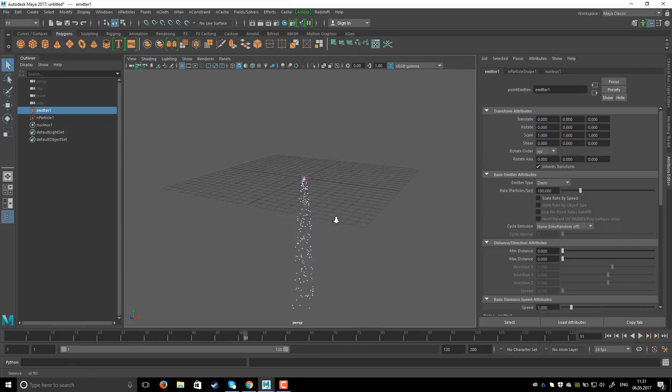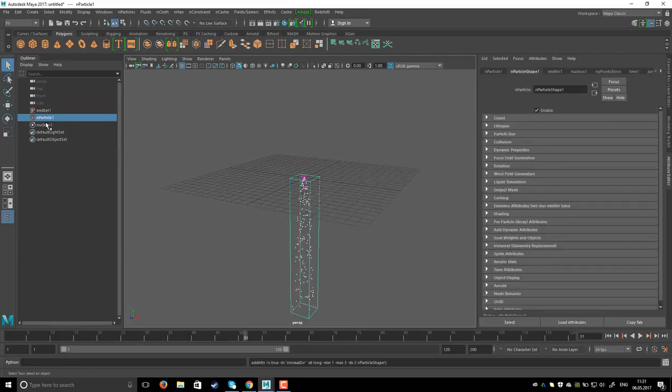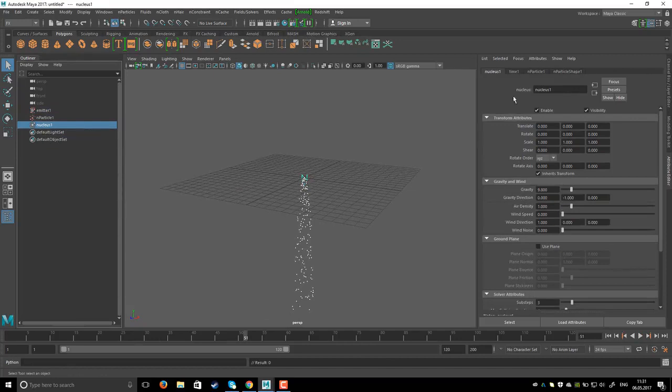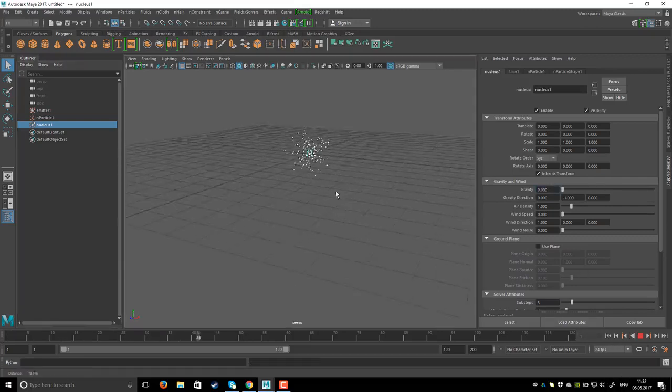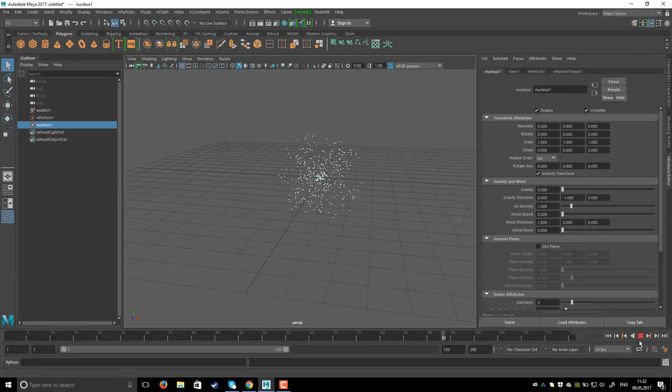As you see, the particles are falling down. The reason is the nucleus tab. If you go to the nucleus tab, you see here we have the gravity 9.8. So I will set it to 0. And now if I hit play, you see the particles going in all directions.